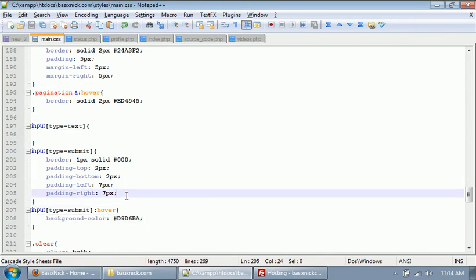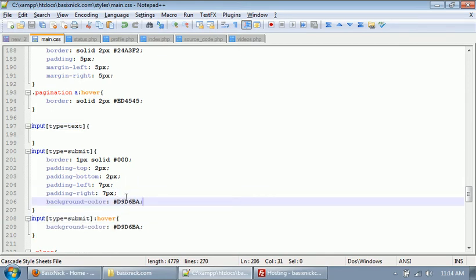Now the other thing I wanted to do is to set a background color for the normal button without having the hover effect. The color I've chosen is simply a little bit darker than the one we already had for our hover, so it'll just make it a little bit lighter when we hover over it.